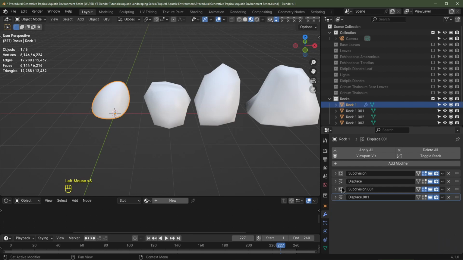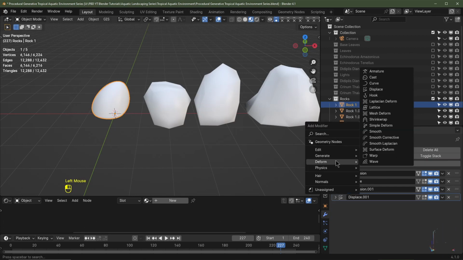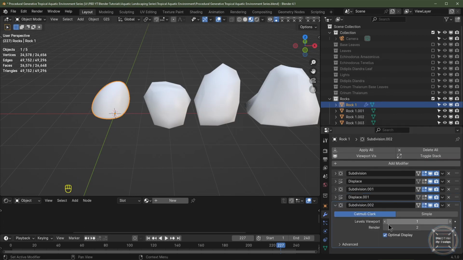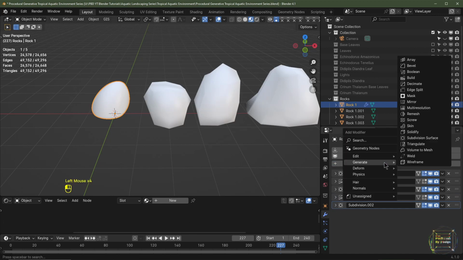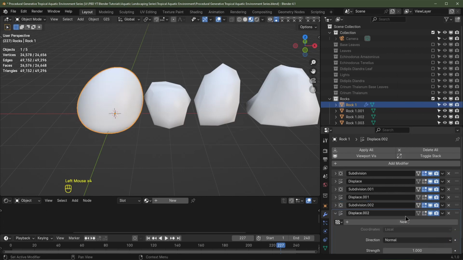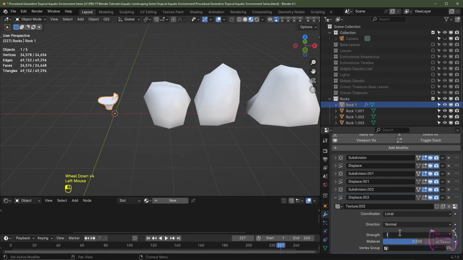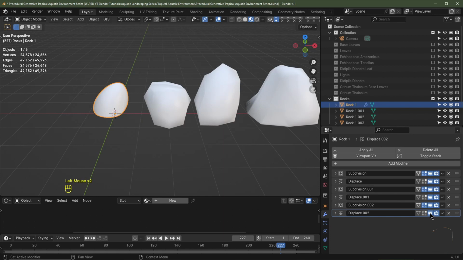I'll collapse that window. We'll add one more subdivision surface. So generate subdivision surface. This is going to be set to 1. I'll collapse that, and then I'll add one more displace modifier, deform, displace. I'm going to click new, set this to 0.1 for now. Okay, I'm going to mute all of these except for the top displacement.